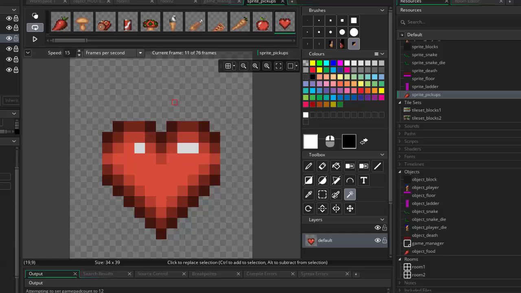Now, can I make it larger? Yeah, I'm not even going to try. We're just going to leave it this size. Okay, so there's our sprite. It says its current frame is 11 of 76. However, since we start at 0, this actually becomes 10. So this is frame 10. Just keep that in mind.